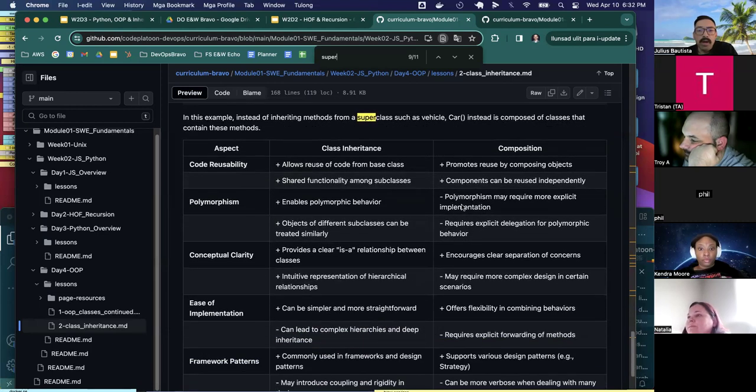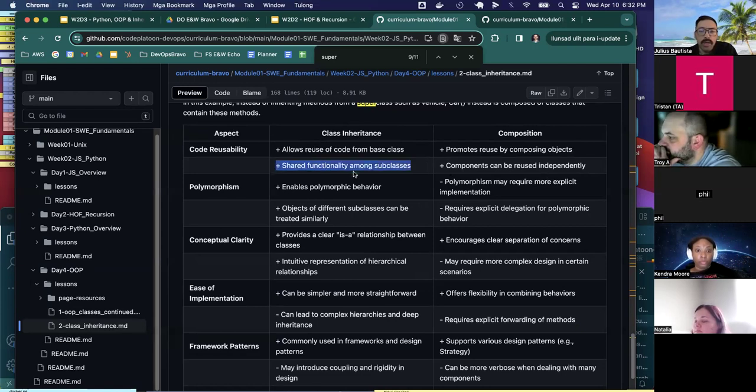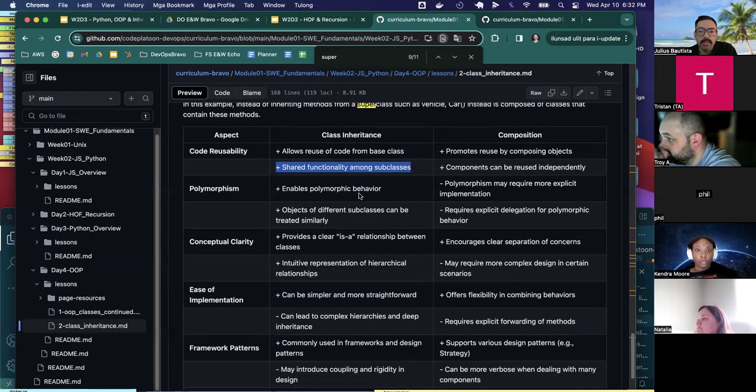As for the specific pros and cons, let's see. They both share a lot of similarities, right? As for why we're doing this, it allows for things like code reusability, right? So we're reusing code from the base class when we're doing class inheritance. We're still reusing code when we're using composition, just calling it slightly different. Functionality is shared among the subclasses, whereas components can be reused independently.